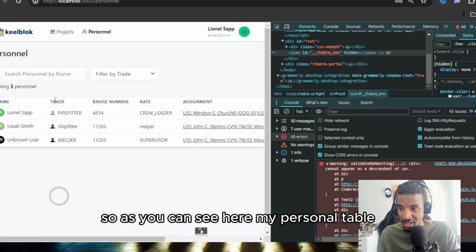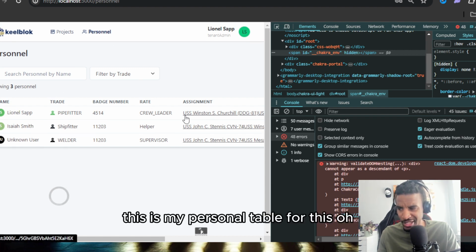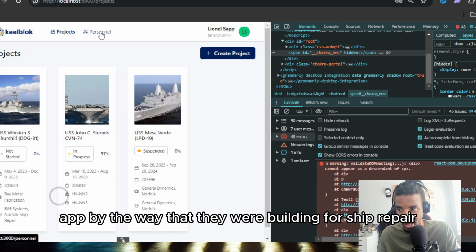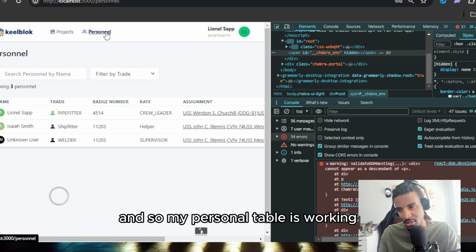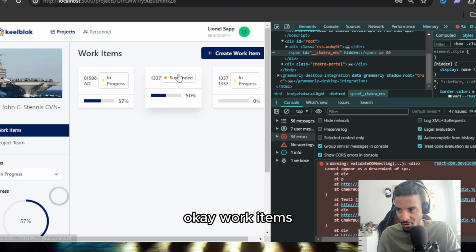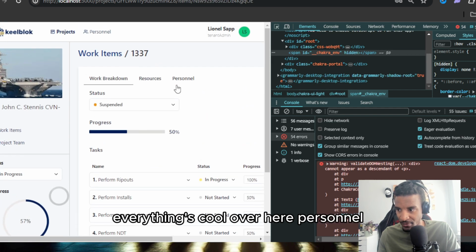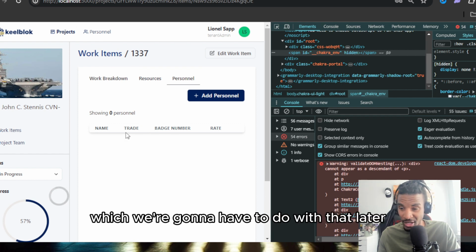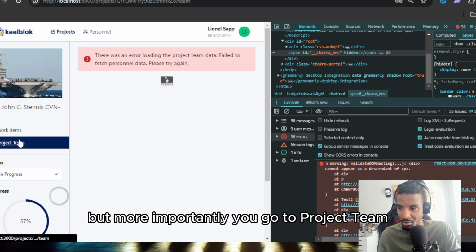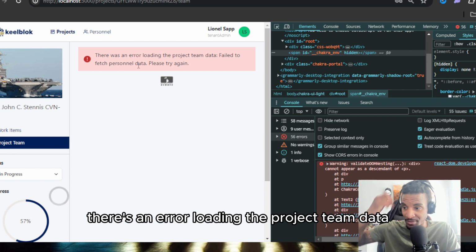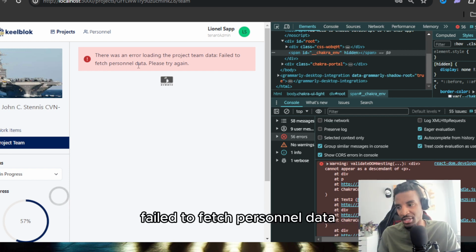So as you can see here, this is my personnel table. Oh, this is a project management app, by the way, that we're building for ship repair. And so my personnel table is working. Now, when you go to projects and you click on a project, work items, everything's cool over here. Personnel, it's not loading here, which we're gonna have to deal with later. But more importantly, you go to project team, we got nothing. There's an error loading the project team data, failed to fetch personnel data.